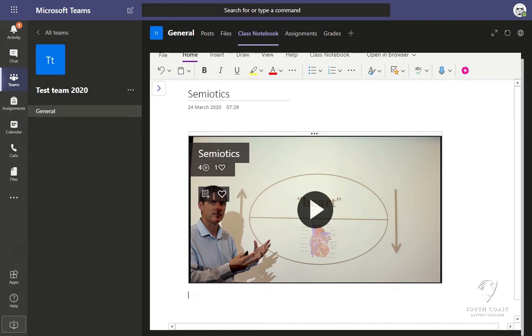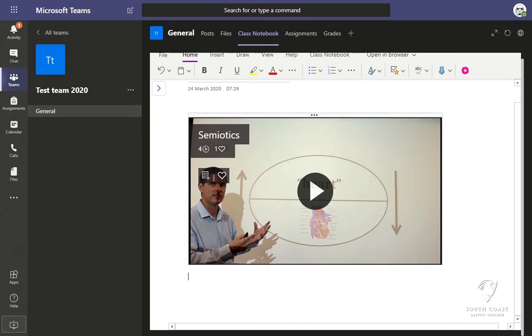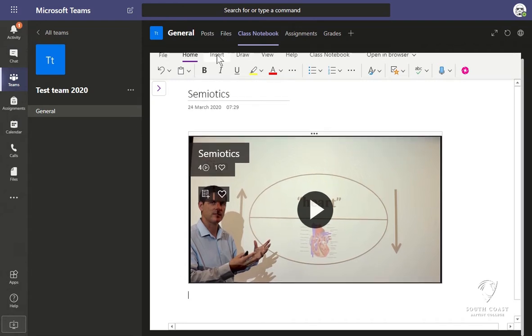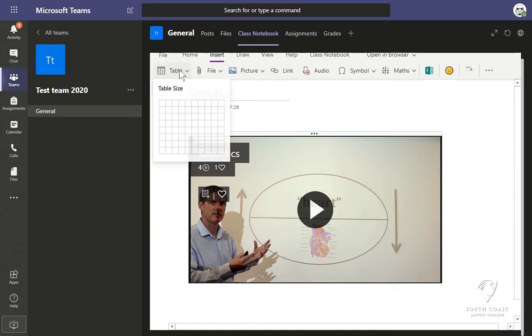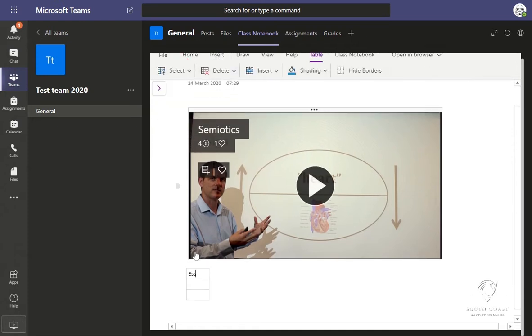So what we're going to do now is add the Cornell Notes. It's a simple structure. So we go to Insert, and we're going to add a table that's 1 by 3. So at the top here, we're going to have the essential question. And down here, we're going to have the summary. And then in the middle, we're going to have the questions and the notes.